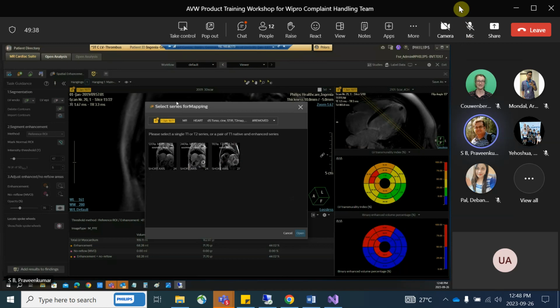So mapping here, the scanning is done in two types. One is T1 native and T1 enhanced. Native means they'll not give any contrast agent, and for enhanced they will give the contrast agent, then they'll do the NMR scan. So it will show the mapping of T1 native and T1 enhanced. I'll select either one, or you can select both. No issues. Once you select this, automatically it will be loaded in the application. So I'll click on open.